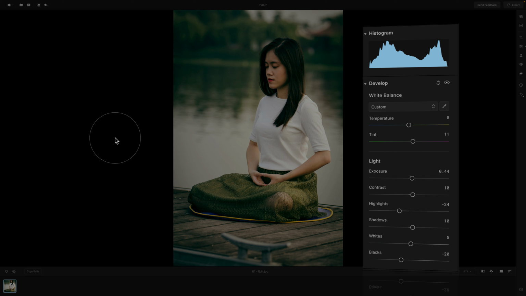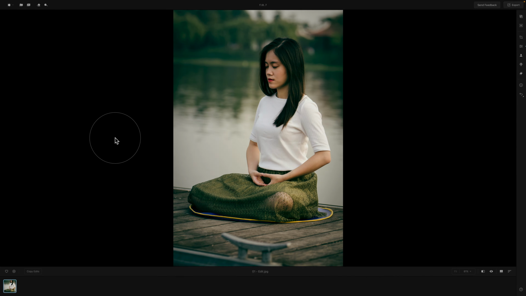These controllers allow you to adjust your white balance and also the light features like exposure, contrast, highlights and shadows, and whites and blacks. It's always a good idea to start with the Develop tool to refine the image and transform it before you continue to some of those more advanced and creative tools.